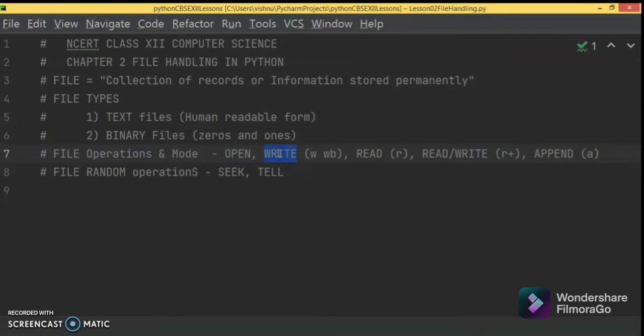Next, you want to write some contents to that file. Next, the written contents you can read and print on your console. Then you will have read or write mode. Then we have append mode. I will be telling you the difference. Next one is file random operation. In file random operation, you will have seek and tell. I will be telling you the difference between the random and the sequential file.